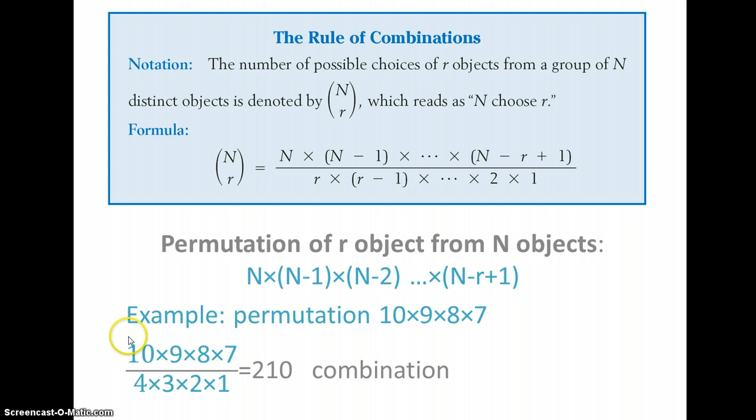But combination, we've got to divide. We use the permutation on the top, divide by the number of times it repeats. So the top will start from the big number 10, 9, 8, 7, and the bottom will start from how many people we want to choose. We want to choose 4 people, so it's 4 all the way down to 1: 4, 3, 2, 1. So we have 210 combinations.